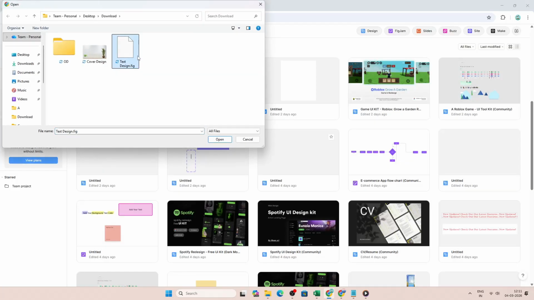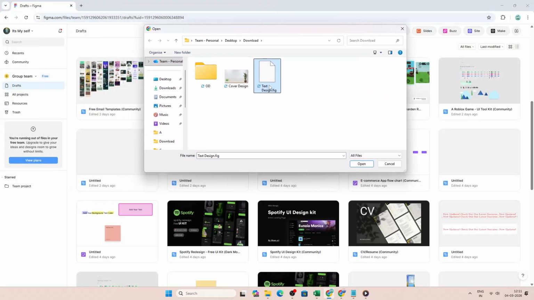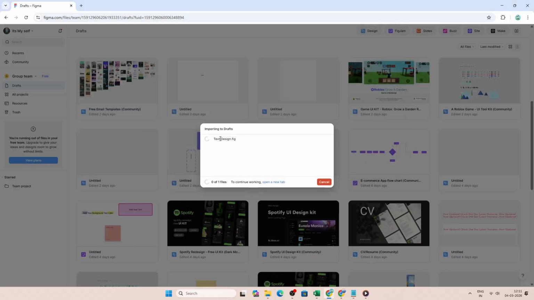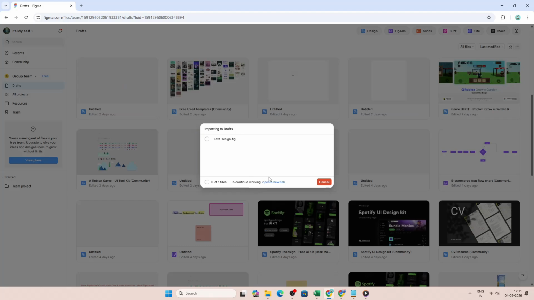Your system's file picker will open. Navigate to the folder where your Fig files live, select one or more files you want to bring in, and click Open. You'll see a progress bar appear in Figma. While it uploads, avoid closing the app or navigating away to ensure everything imports cleanly.